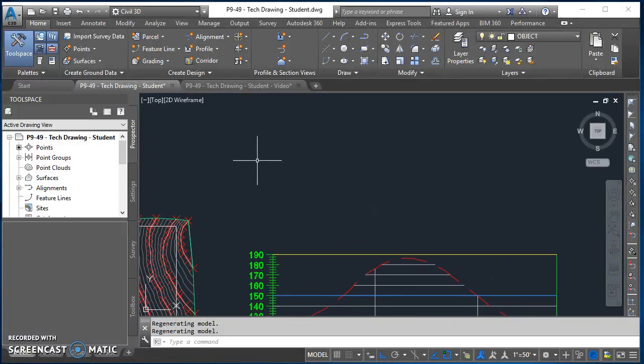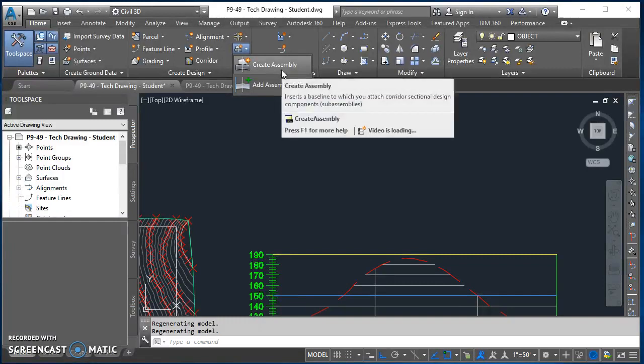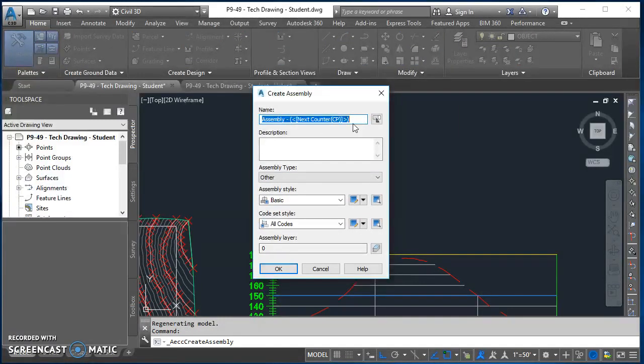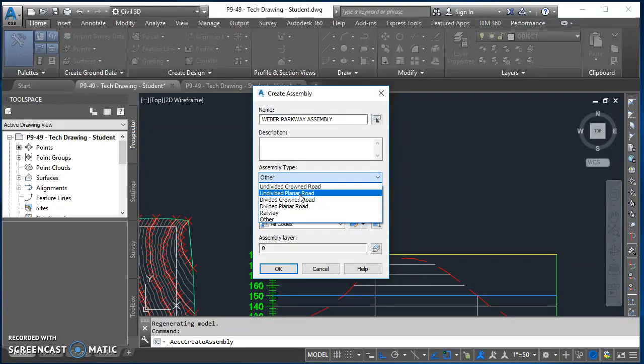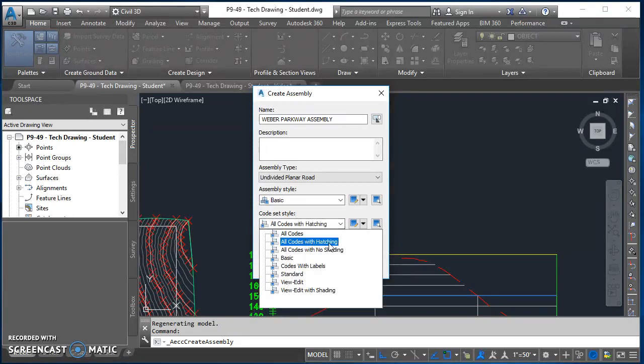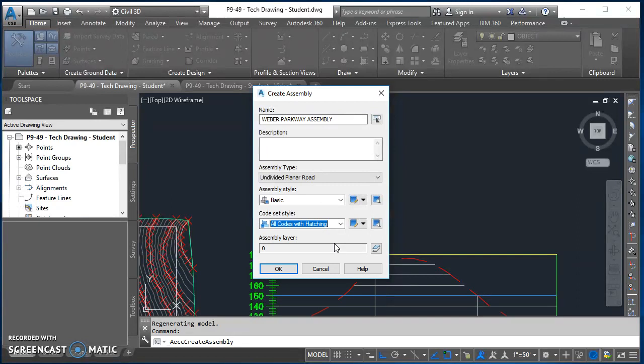So the way we create our assembly is come up here to the Home tab on the ribbon, and we're going to come on over here and click on Create Assembly. Once you do that, we just need to fill in a little bit of information. So let's say this is going to be Weber Parkway Assembly. So we use that for the name. Under assembly type, we're going to use undivided planar road. For our assembly style, we'll go ahead and leave it at basic. And for our code set style, let's select all codes with hatching.